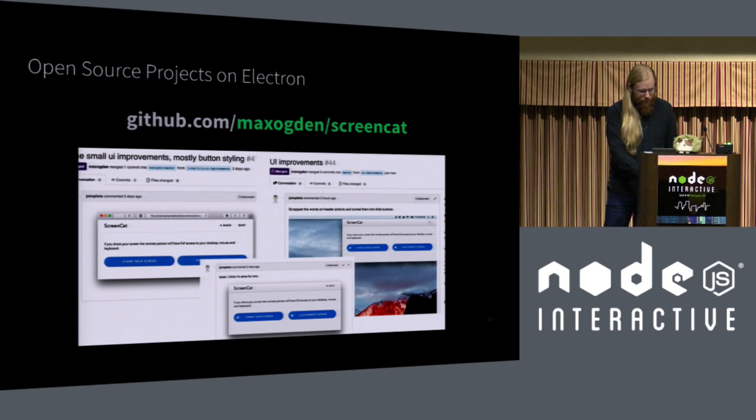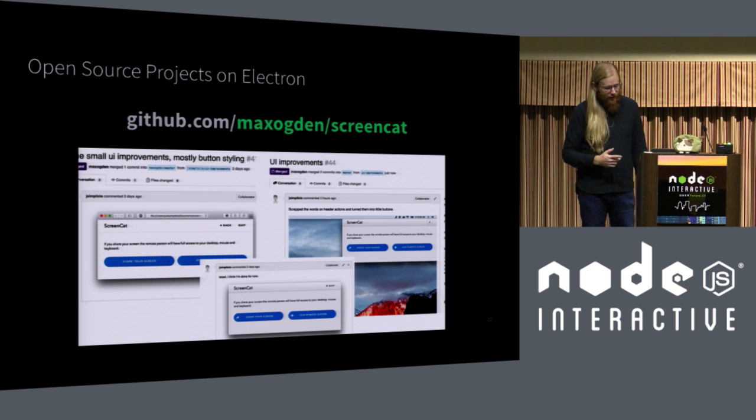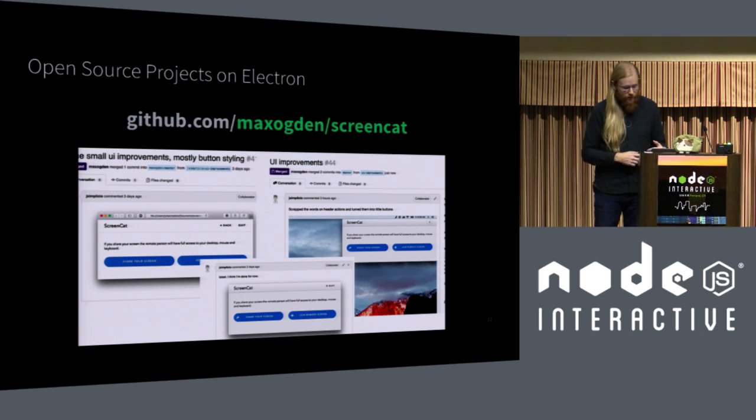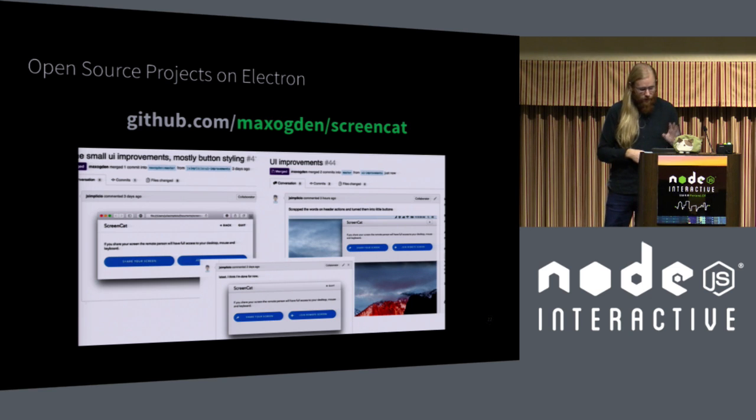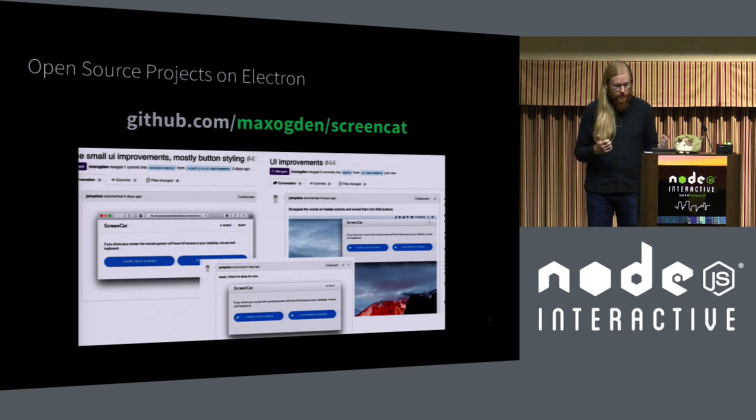It's all open source if you want to see how an open source Electron app looks. This is one that I've been working on called Screencat, and it's a desktop sharing application. So you can share your desktop with another person, and they can see your desktop. You can talk to each other over WebRTC, and you can control the other person's mouse and keyboard remotely. And this person, Jay Simplicio, sent me a pull request one day and was like, hey, I found this open source project. You needed a little help on design, which was true. And she sent me some design pull requests.